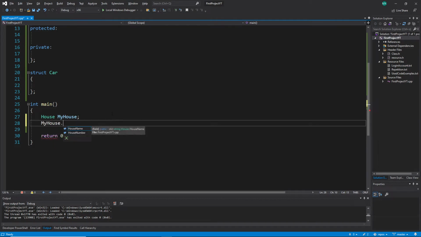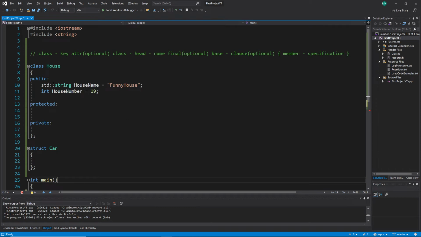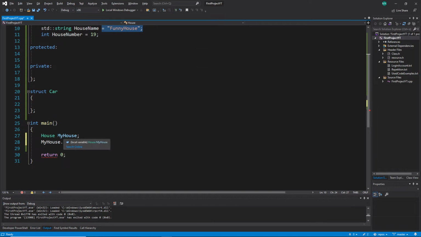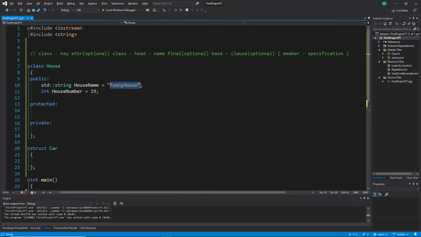And one more thing. Here I declared default values, but these default values are normally not used. They are just here, like it says, default, only if you want to use the default values. Most of the time you want to replace them later. And here you can see I created now a special house. In this case, it's my house. And my house name is not funny house actually.